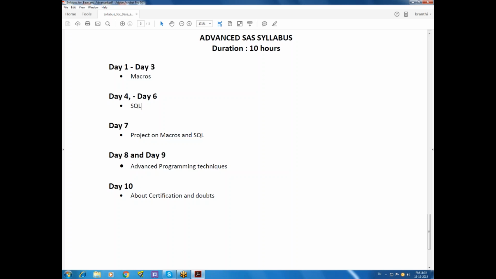Just like that, SQL is a language which we use in different databases for making queries. The same SQL we can use in SAS also. But the disadvantage of the SQL language is that we can't make any analysis in SQL, and we cannot generate any reports using the SQL language. It is only for data definition and data manipulation. We can do the DDL and DML.